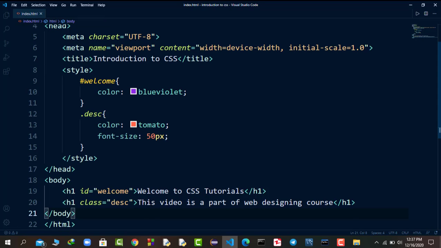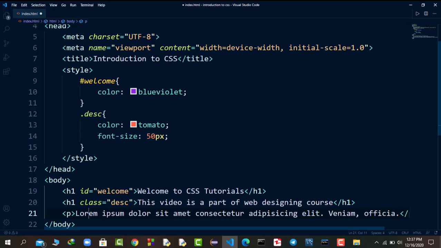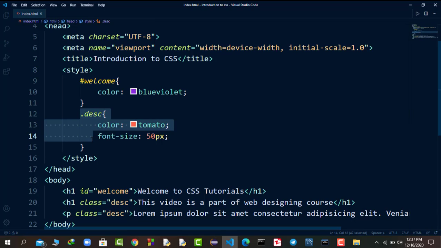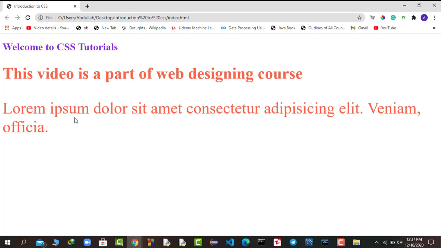Now it is a best practice to use ID to uniquely identify any HTML element, and if you want to apply the same style on multiple HTML elements, you can use the class selector. Let's say we have a paragraph and I will say lorem 10, so it will give us 10 random words. And now what if I provide a class here, and the class will be the same as description? It means I want to apply these same styles on this h1 tag as well as this paragraph tag. If I go and refresh it, you can see these styles are applied on the h1 tag as well as the paragraph tag. Now you may wonder why they are different.